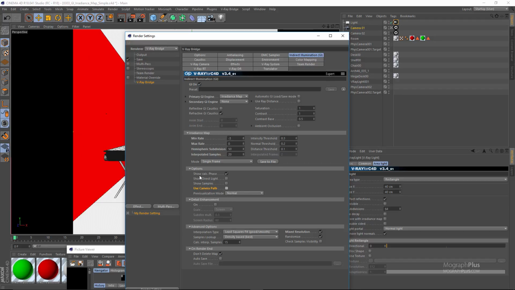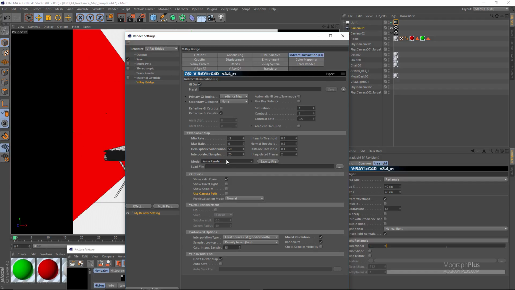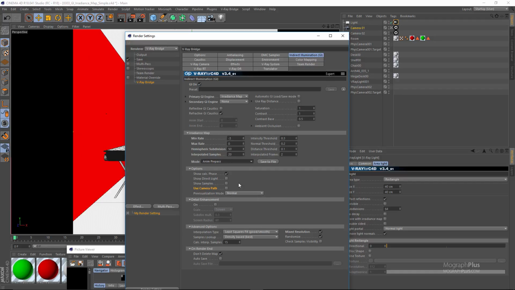Next, we have interpolation frames. As you can see, this option is grayed out and only works when the irradiance mode is set to animation. And as the name of this mode suggests, it can be used to render animations. Now, the interpolation frames number controls the number of adjacent frames to the current frame whose irradiance map will be interpolated to smooth out the final result and remove any possible flickering.